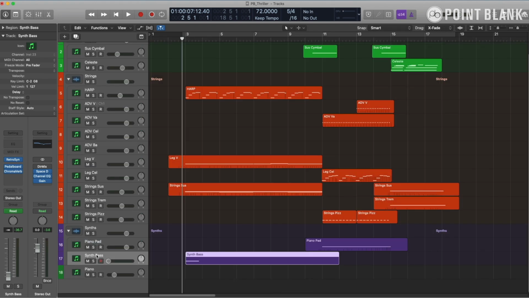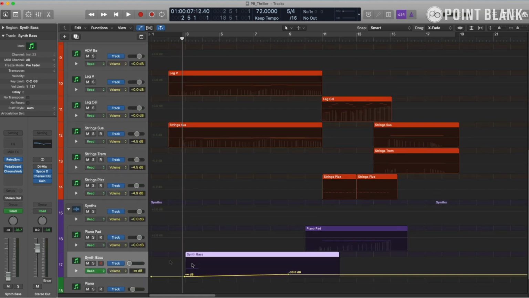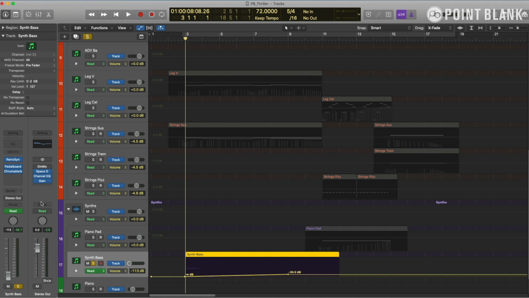What I did is I then automated volume so that we couldn't hear the start of the note I'm playing. I wanted it to increase once I've initiated the movement with the pedal board, and you'll see that in action in a minute. I've started to increase the volume so that this could fade in slowly. Let me solo that so that you can hear what's going on in there.